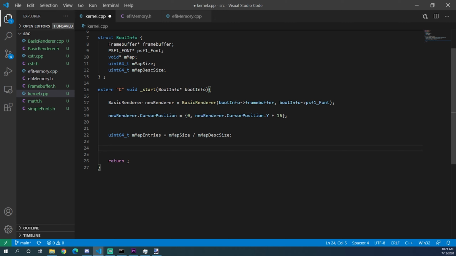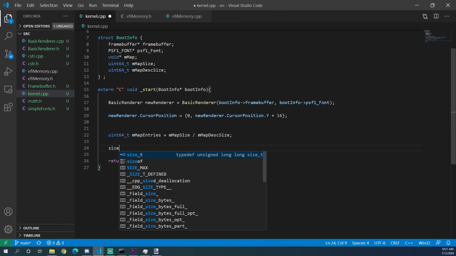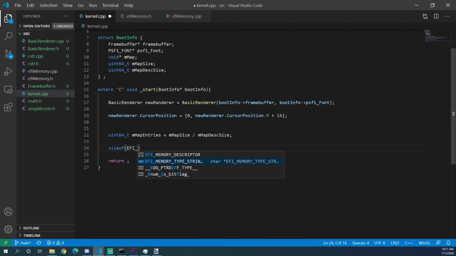Right, and I need to explain something. We can't just use sizeof EFI memory descriptor. We can't use this because UEFI actually gives a different descriptor size depending on the implementation. So you can't have a fixed memory descriptor size because this is dynamic. So you need to use the size that's given to us by UEFI.